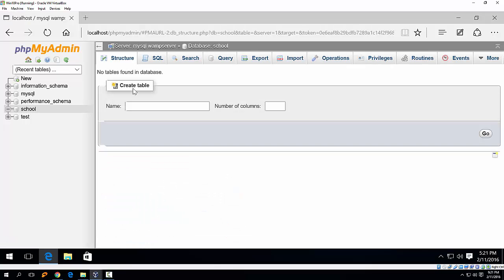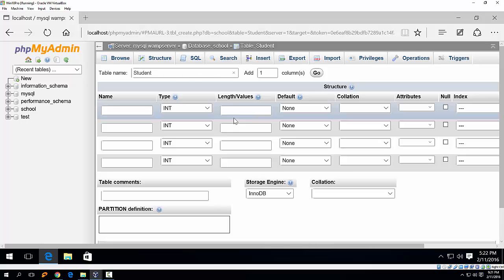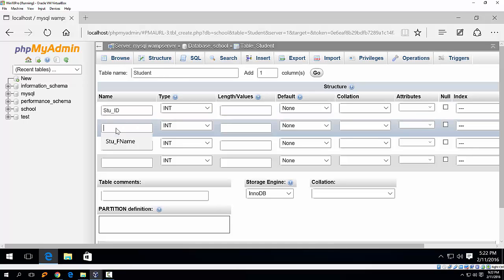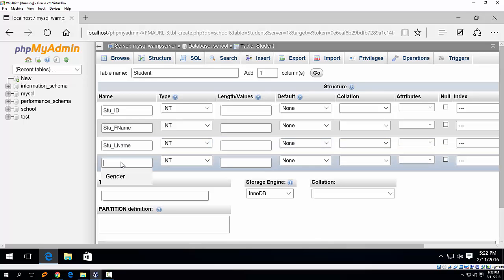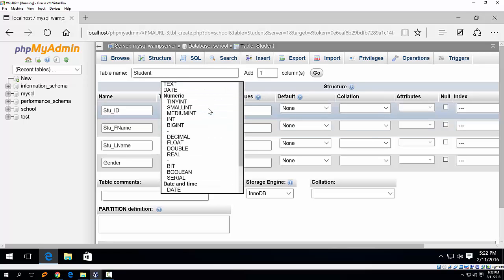I'll click on that. I want to create a table. I want to create a table called student. And I would want 4 columns in my table. Click go to create the table. Okay, here I will create all my fields. I want a student ID, student first name, student last name, gender.